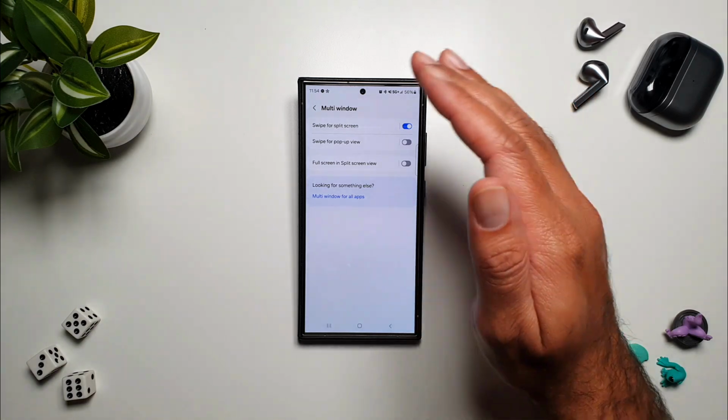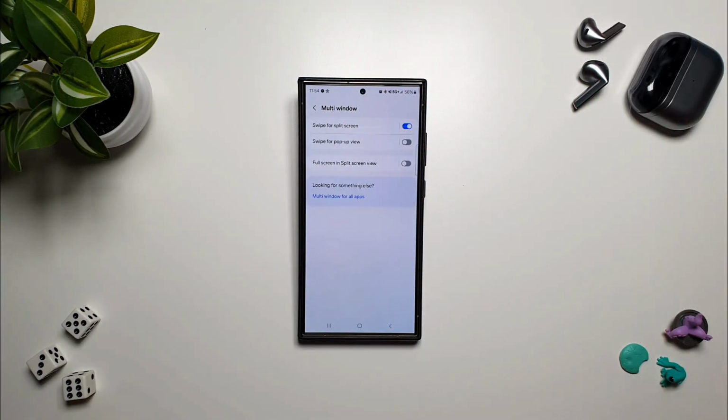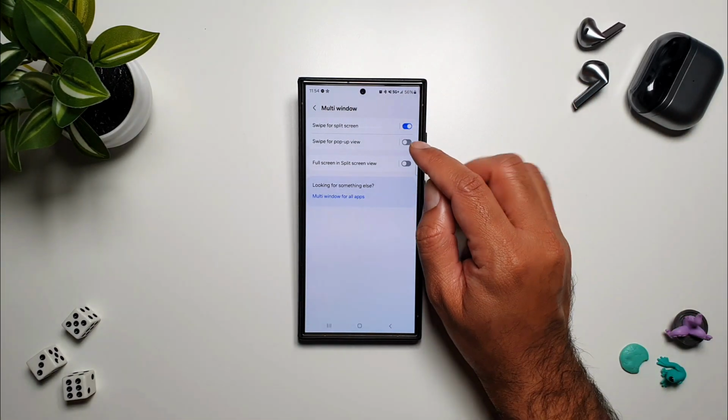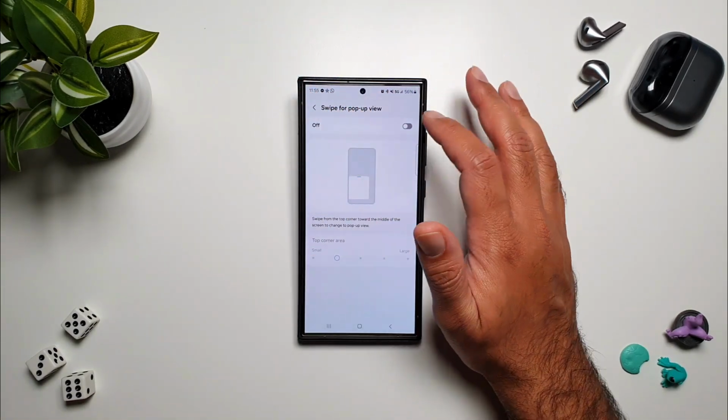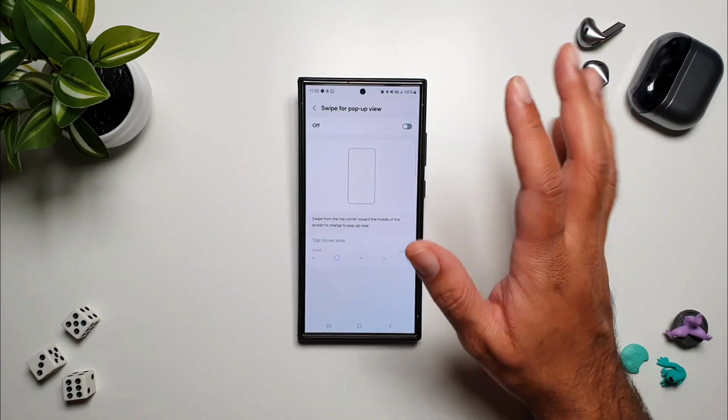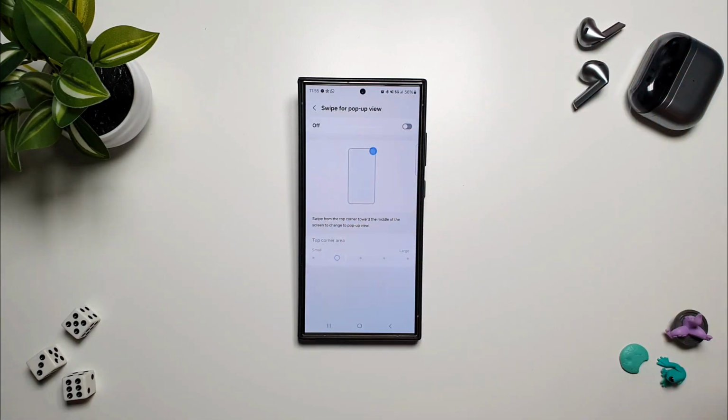Now that we have the split screen and multi-window covered, let's talk about the pop-up view. So you can launch it by swiping in at the top right and left edges, and this will launch any app into pop-up view. Before, we have already set up the setting to force any app to open into pop-up view. So all the apps on your phone will follow that command and they will open up in pop-up view.